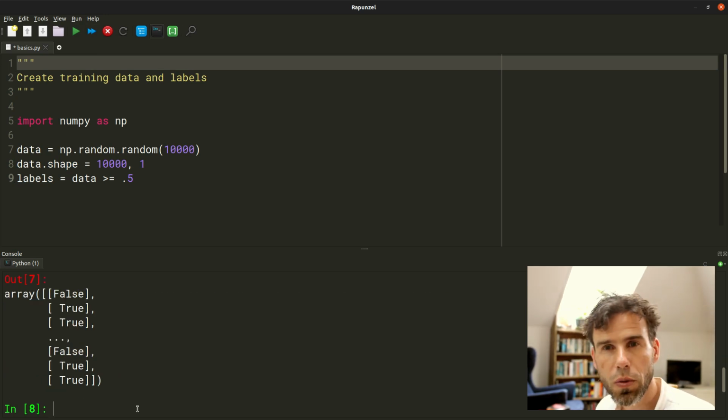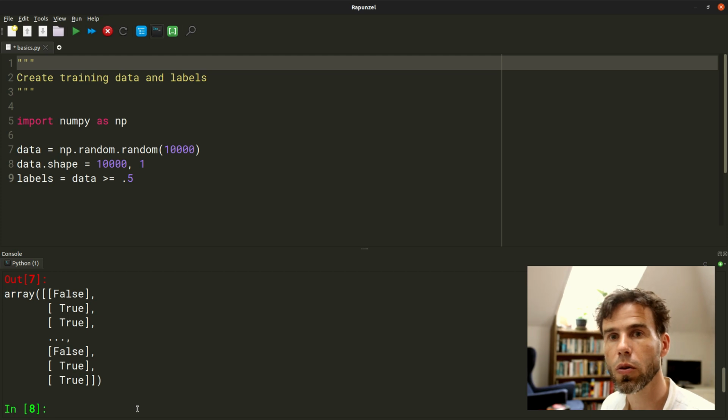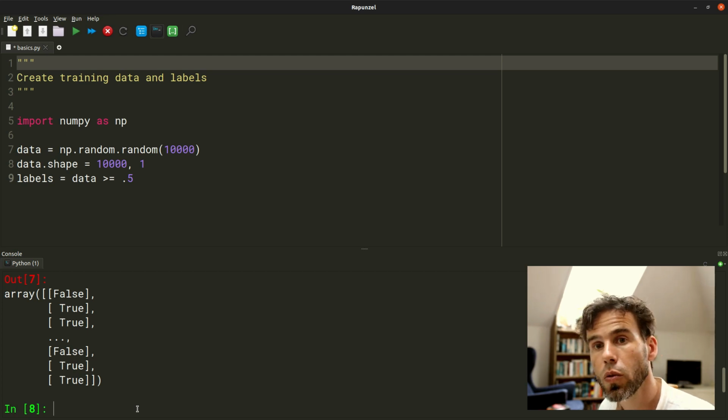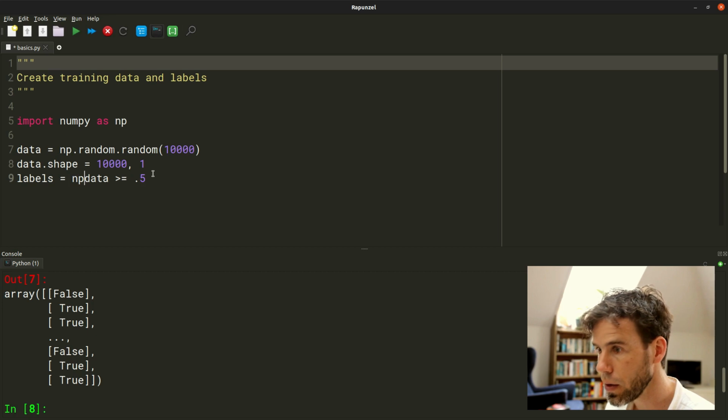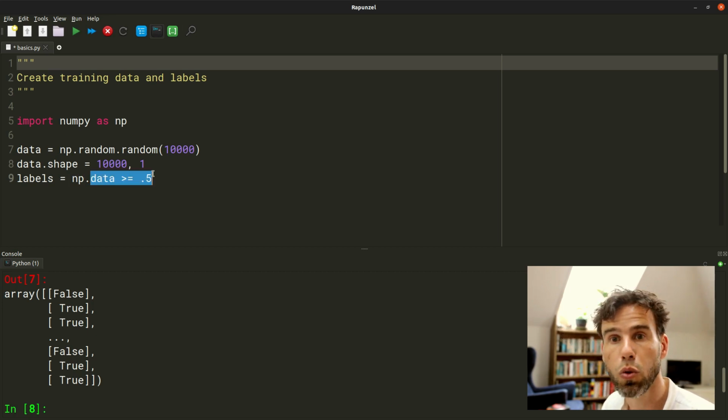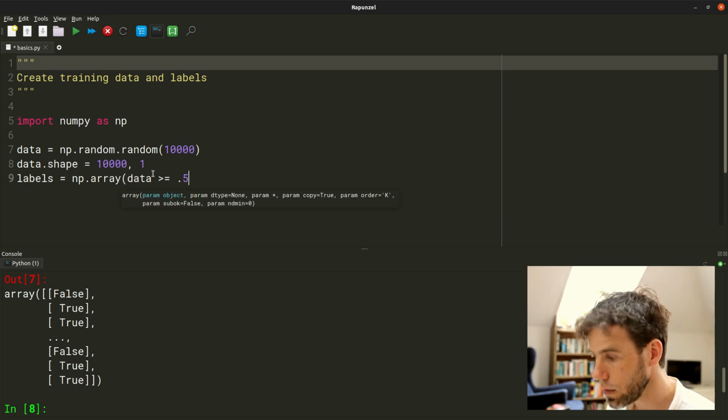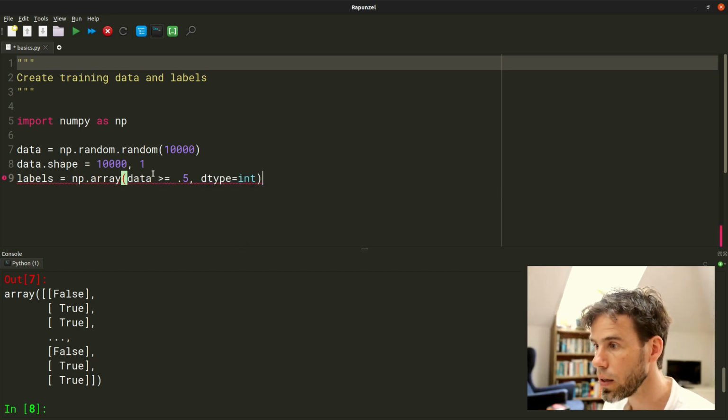You see, it's almost good, but it is an array of Boolean values, false and true. That's not good for our model. Our model wants integer values, 0 or 1, to correspond to the categories, category 0 and category 1. So this is almost correct, but we're simply going to take this Boolean array that results from this comparison, and we turn it into an integer array.